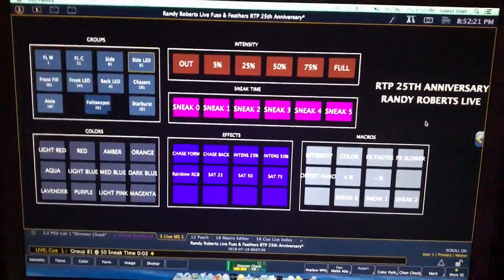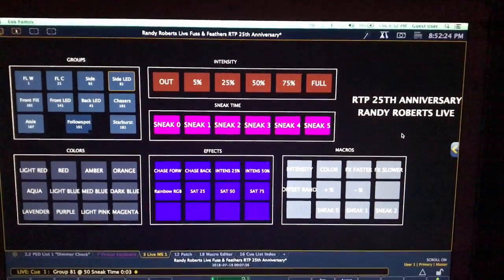The really cool thing about this magic sheet is I actually made this completely offline.